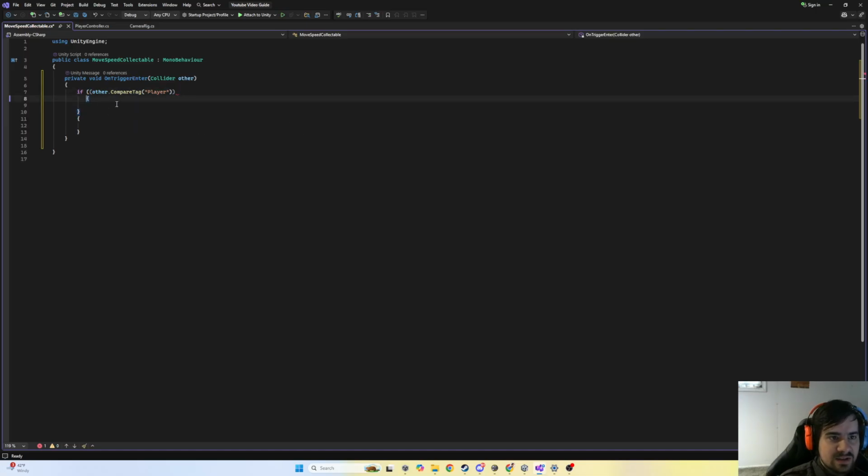And my AI is messing me up. It's autofilling me with a bunch of extra stuff that I don't need. Okay, so something's wrong here. We are missing, or we have an extra curly brace, an extra parenthesis. Okay, so if the other object is a player, then I'm going to do this.